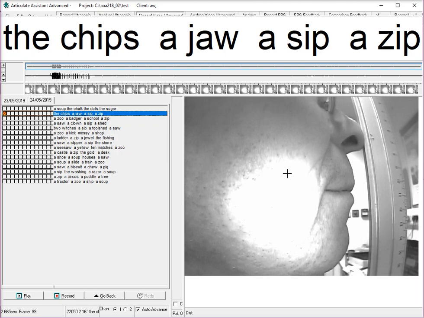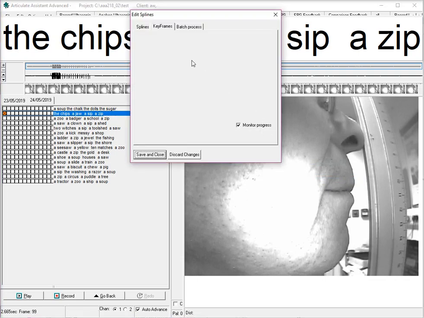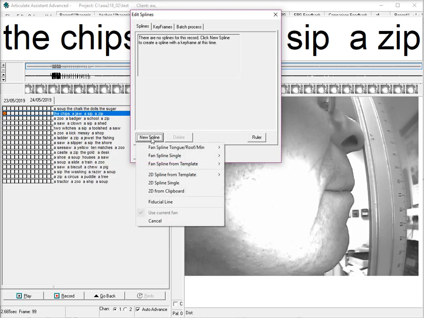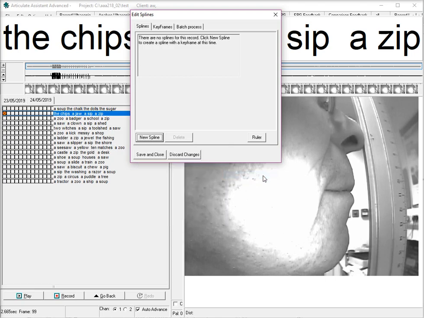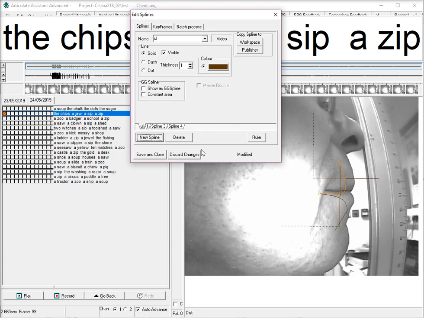And what we want to do now is to apply those splines from the previous recording using a template. So if we right click on this, go to edit splines, under the spline tab and click on new splines, and this time we'll add a 2D spline from template, and here we go, this is the my template that we just created. We click on that, and it's added the upper lip, the lower lip, spline 3 and spline 4.